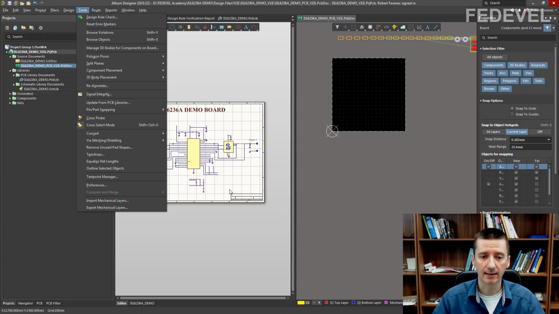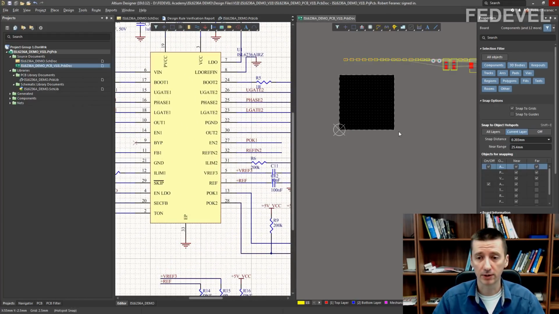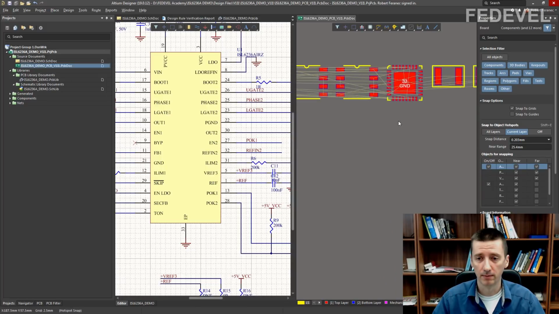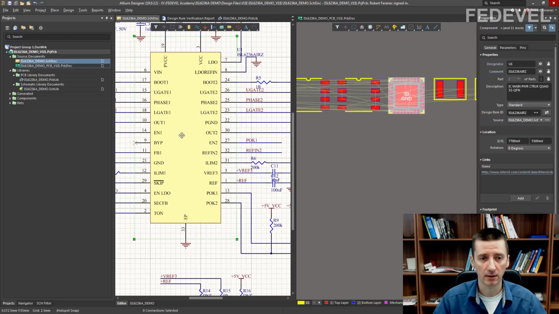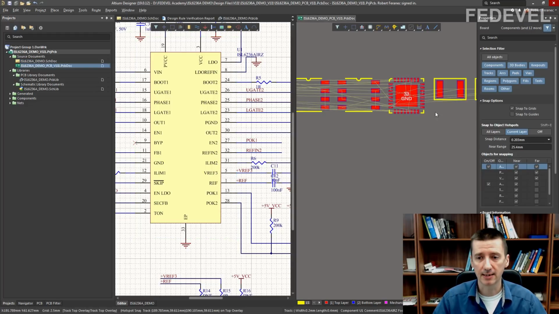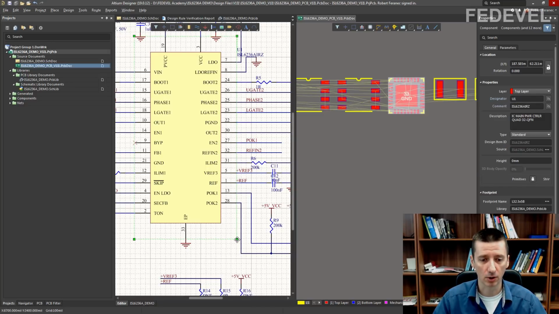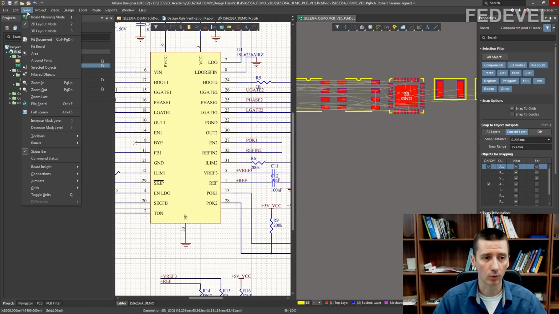When this cross select mode is active, then watch what is going to happen. When you select something in schematic, for example, I'm going to select this symbol, which is here, watch what is going to happen in PCB. Left click, it is selected in the schematic and it is automatically selected also in the PCB. Same way, if you select something in PCB, watch what is going to happen in schematic. So left click here, and it is also automatically selected in the schematic. This is exactly what we would like to have.